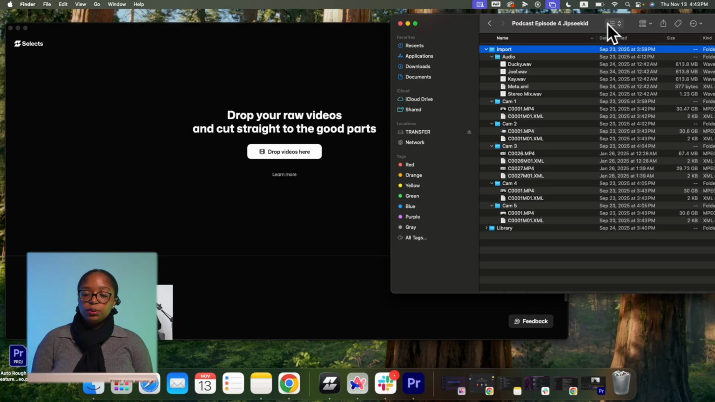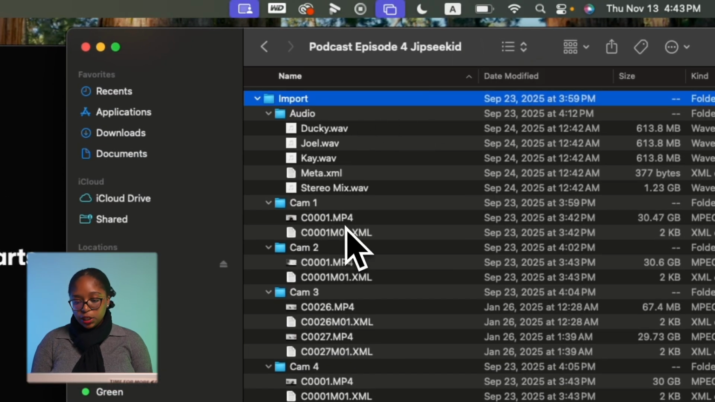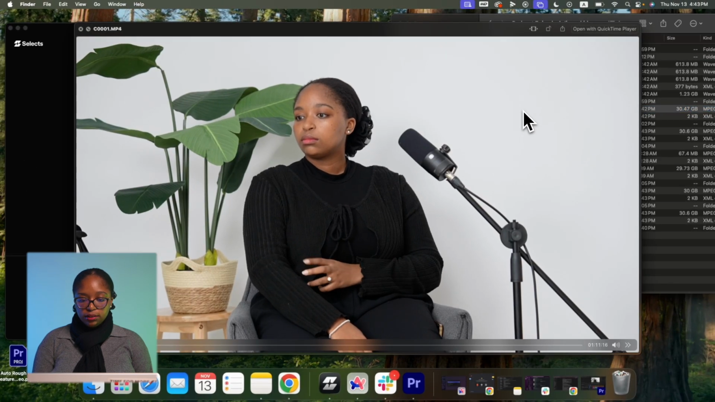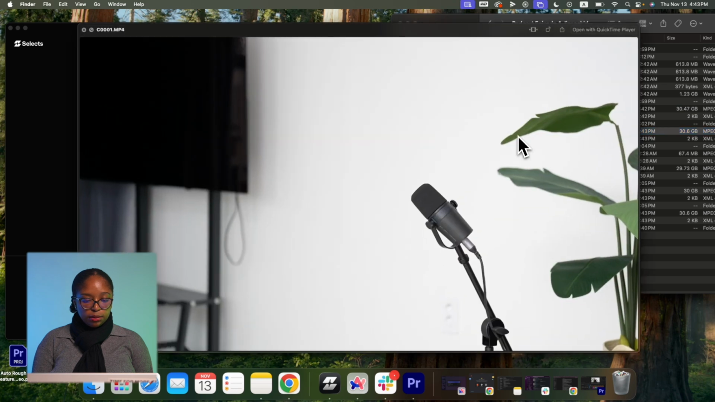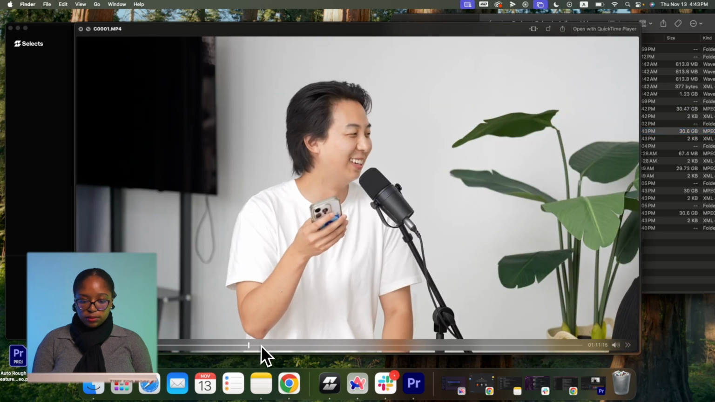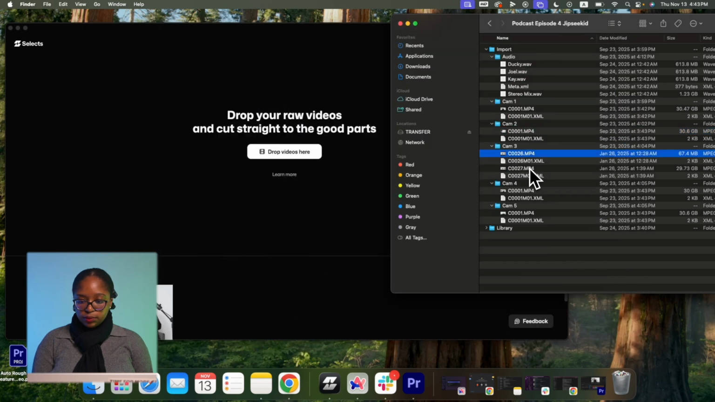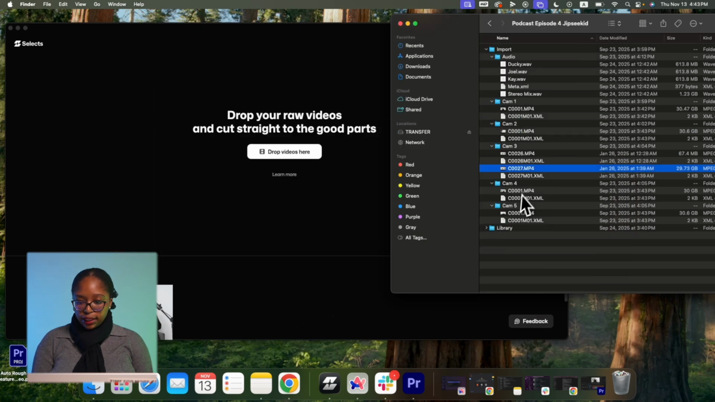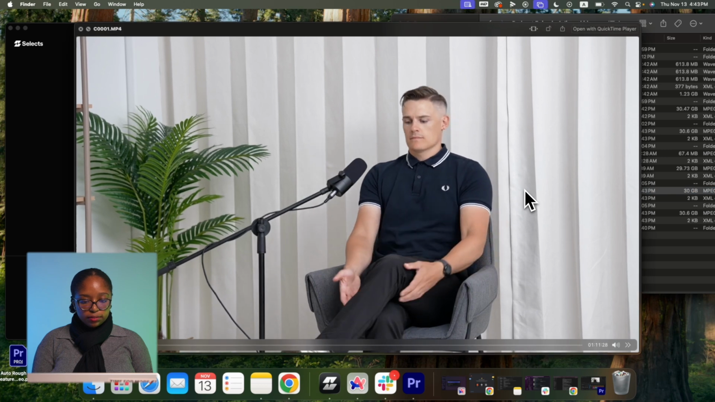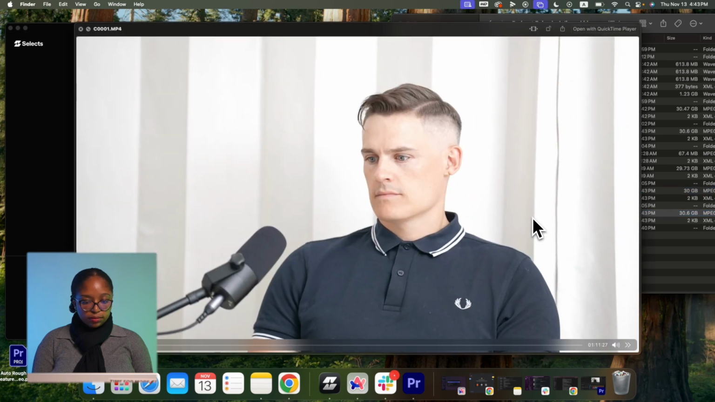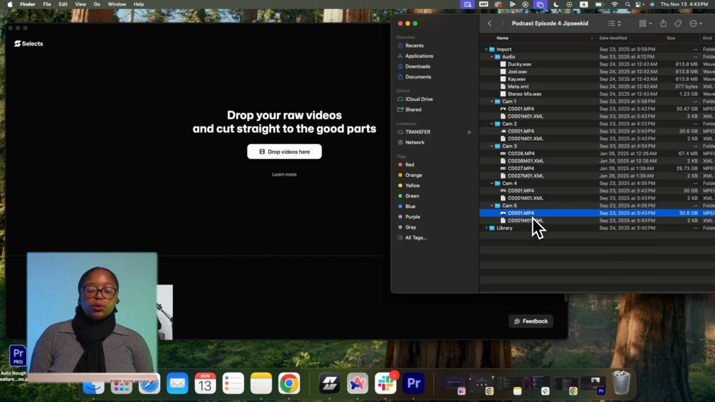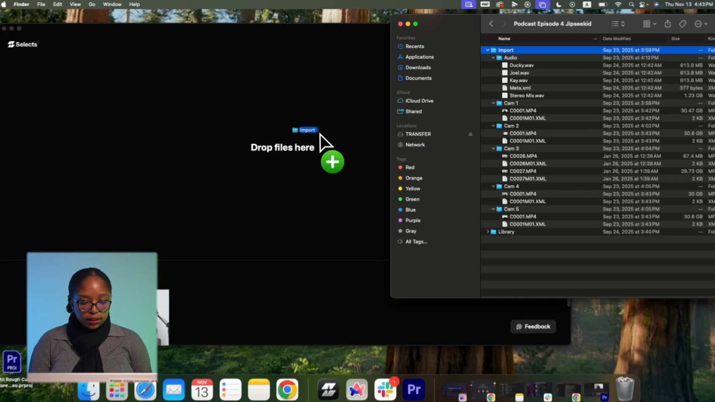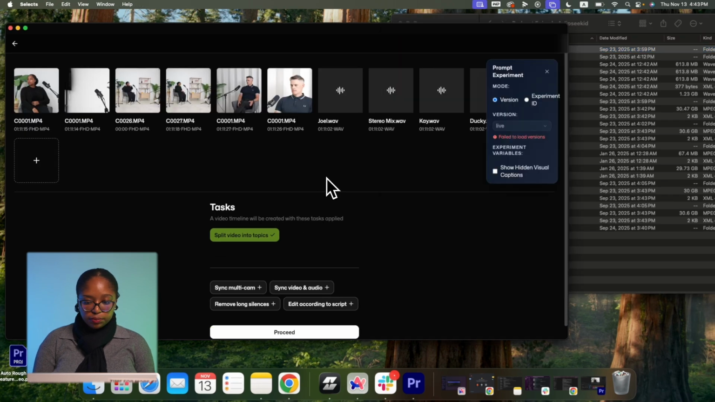For this demo, we've got a podcast project with 5 camera angles and separate audio. So, camera 1, camera 2, we have a wide shot, and 2 other angles as well. So what I'm going to do is dump this whole folder into Select and give it my raw footage.